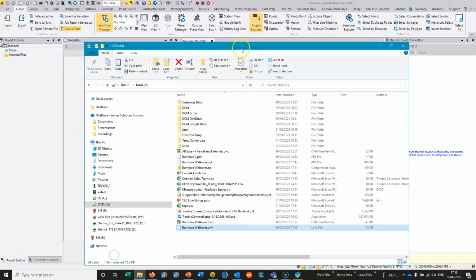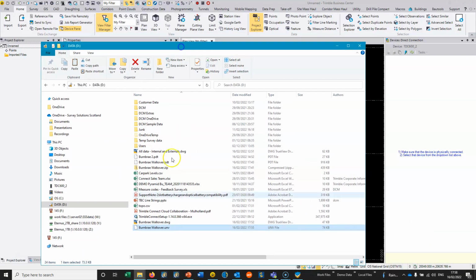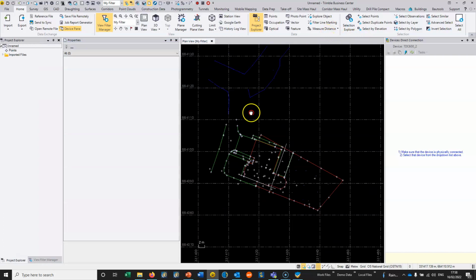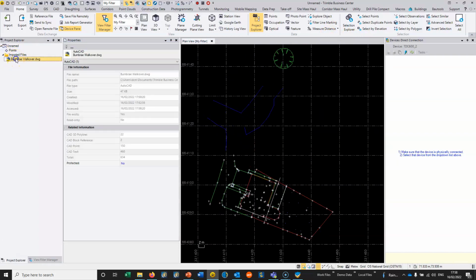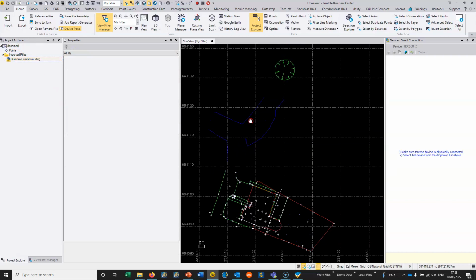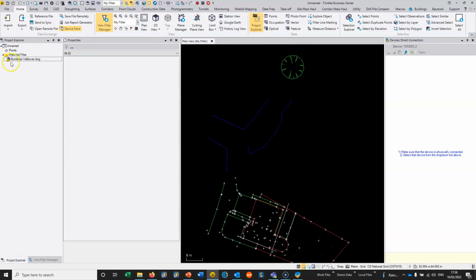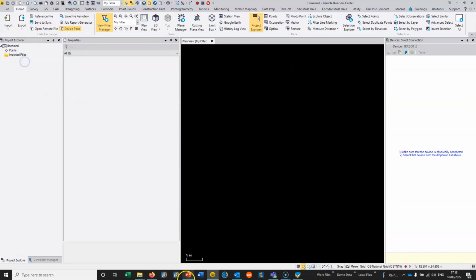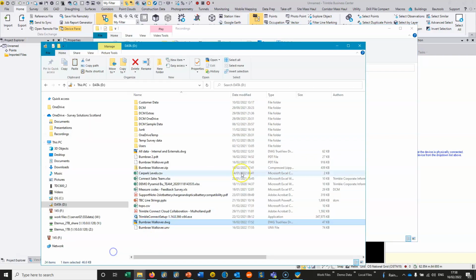So if I just, for instance, take in the CAD file, so this is just one of the exported CAD files, drag and drop it in, then you can see there's the CAD data. The CAD data does not support the images, so you'll just get the CAD data as it's been surveyed, but with no images.